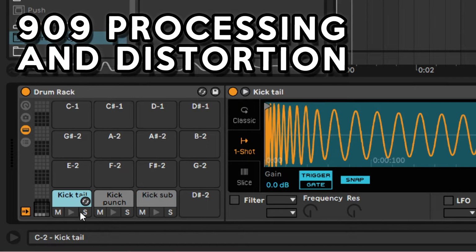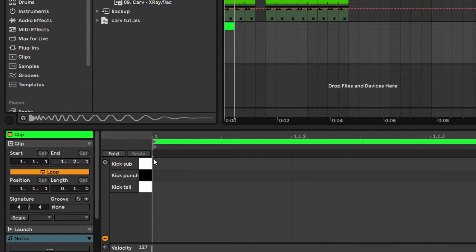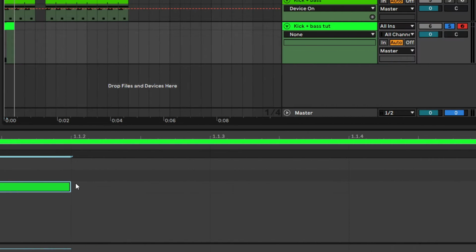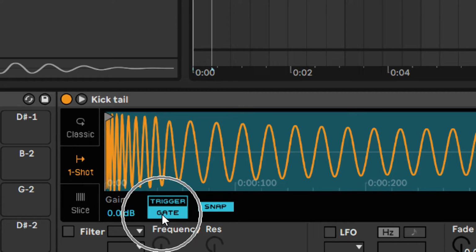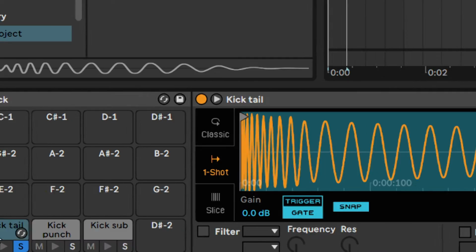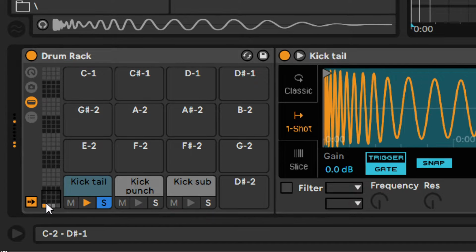Let's start with the 909 kick, which requires the most processing. I will start by creating a simple MIDI clip and playing this kick in the typical four to the floor pattern, while ensuring that in the Simpler, the playback mode is set to gate. This cuts the kick drum sample whenever a MIDI note in the clip ends, preventing low frequencies overlap.